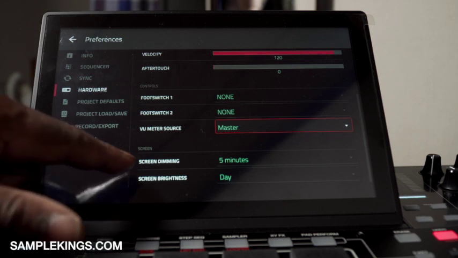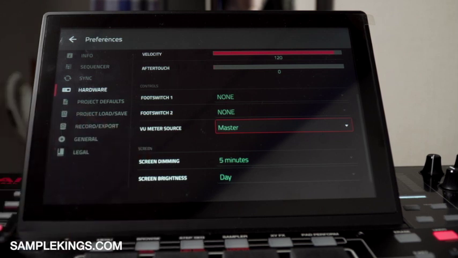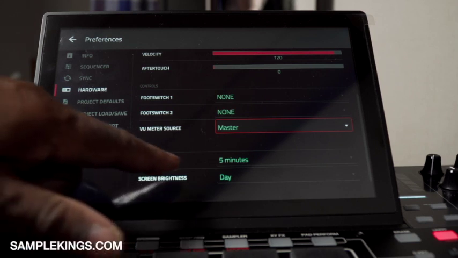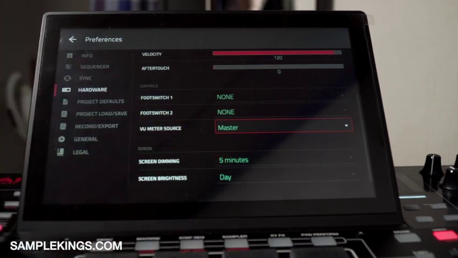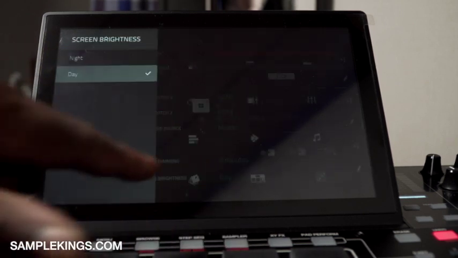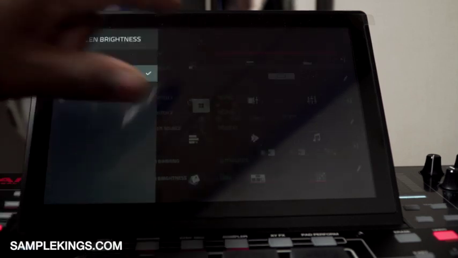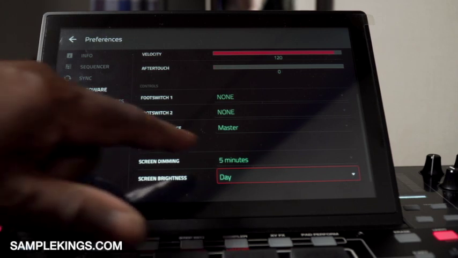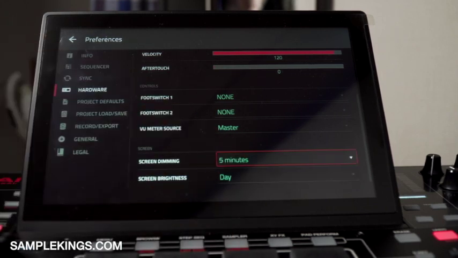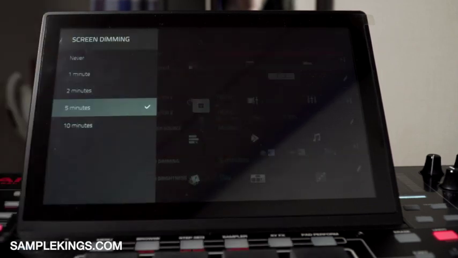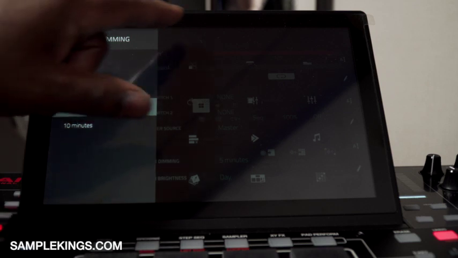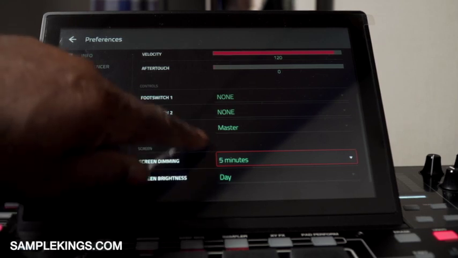Then we have our screen dimming. So in case your screen is too bright or whatever, you can go right here to hardware and say, okay, we got 5 minutes dimming. And we have screen brightness. It's set to day, and looks like light here, day and night. So I can have 2 different parameters for my screen brightness. That's day and night. And so this means I'll dim the screen if I'm not touching the machine for a while, it'll just dim out in 5 minutes, which pretty much makes sense. And scroll to the bottom, that's it.